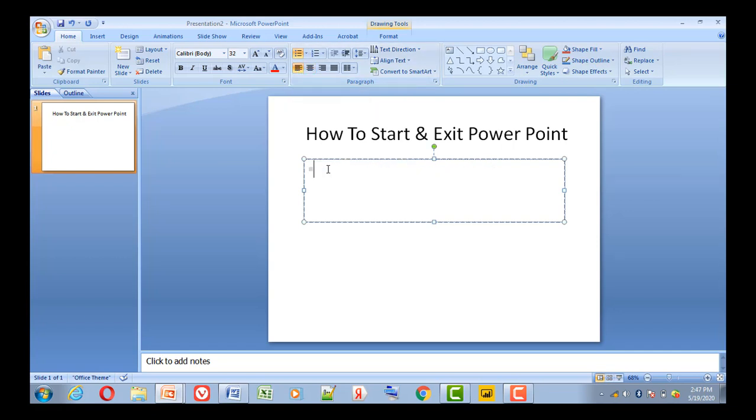So how to start and exit PowerPoint, you can say: click Start button.